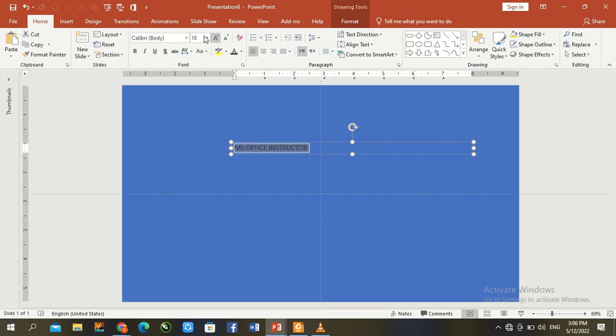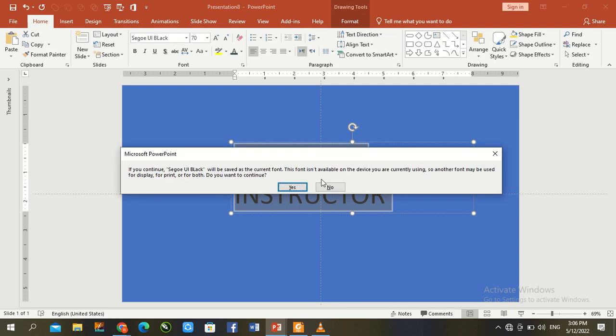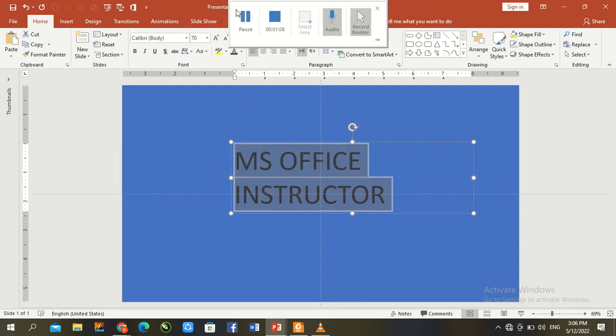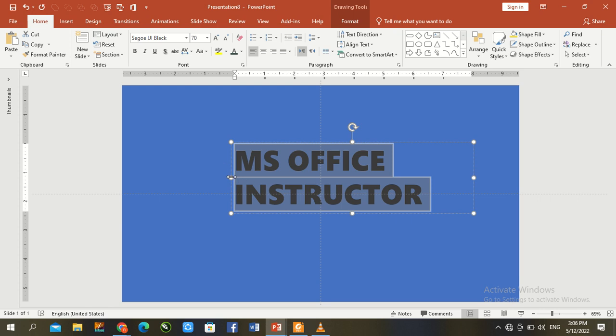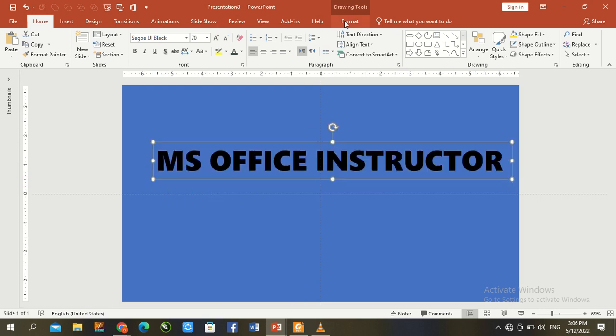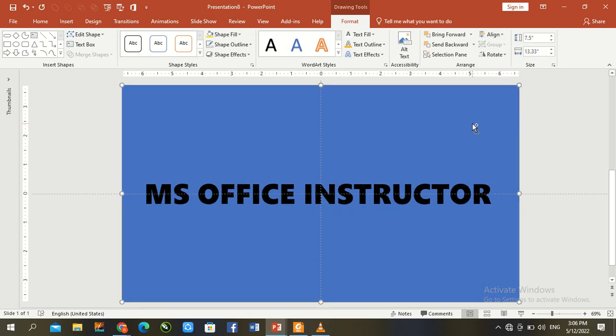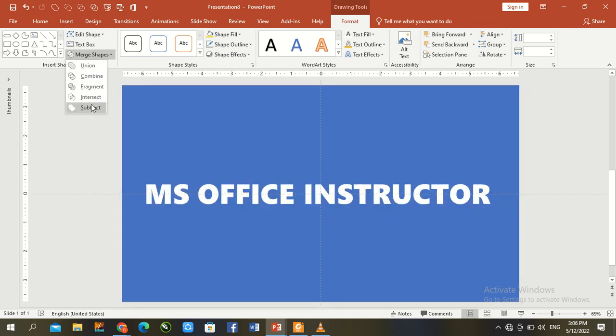Press Control A, Shift, and go to font size 70, increase the font size and change the font type. Adjust the font size here, go to Format, Align, Middle Center. Control A, Merge Shapes, Subtract.